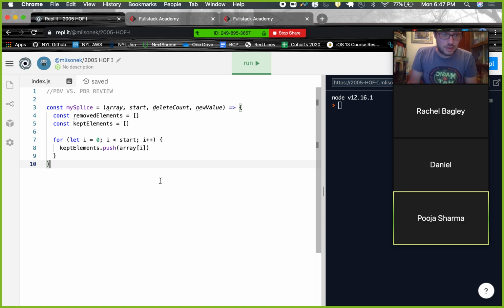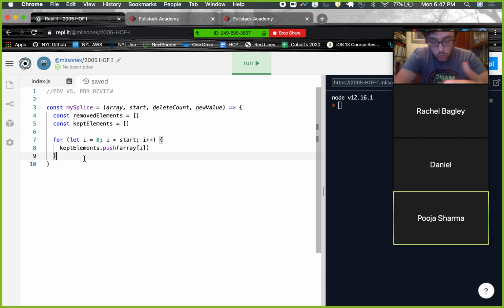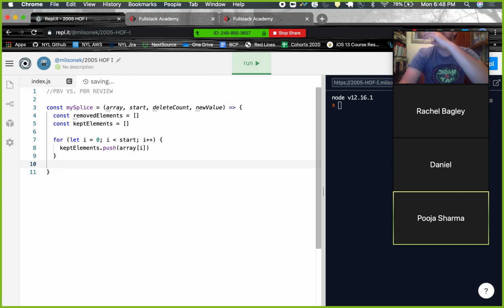And if start is 0, then this for loop won't run because this condition won't be met, okay? So the first thing that we're going to do is take everything from the beginning of the array up until the start and put that into kept elements, okay? Now the next thing we're going to do is check, because we don't always have to add a new element, but if new value does exist, then we have to put that into kept elements, right?